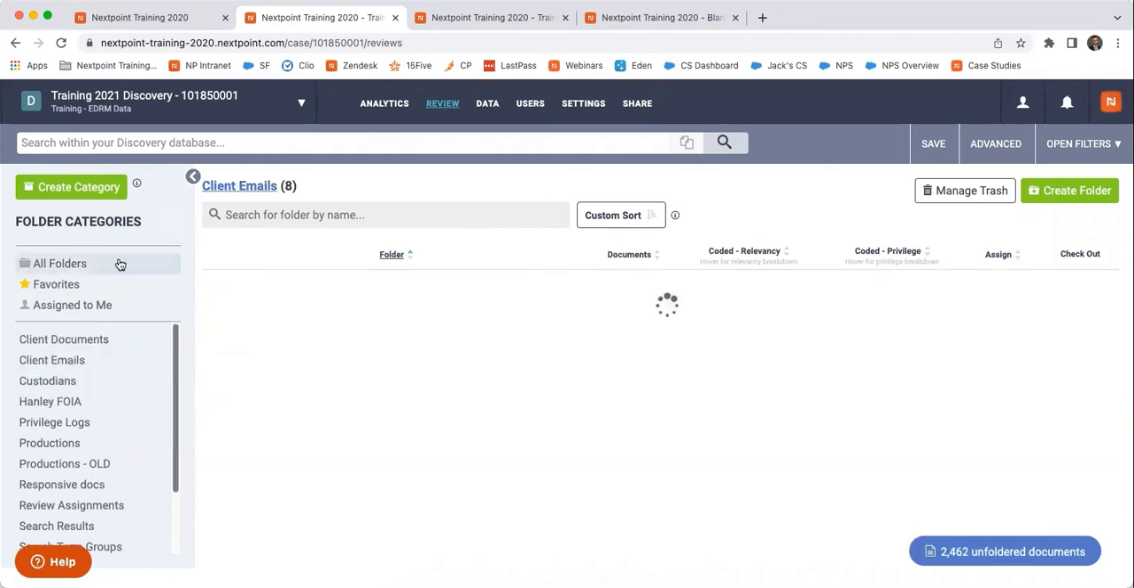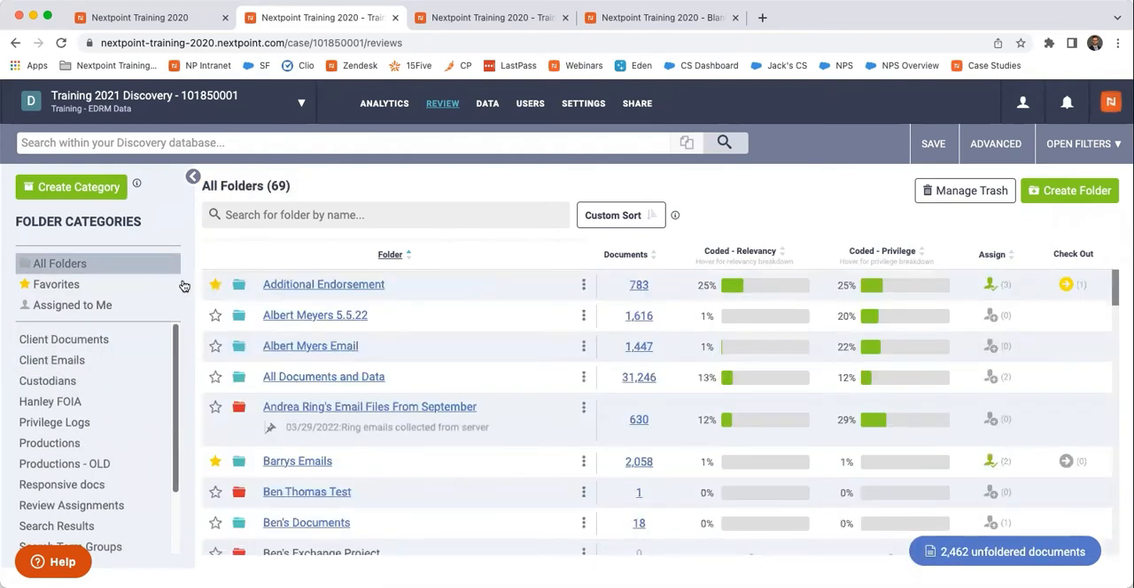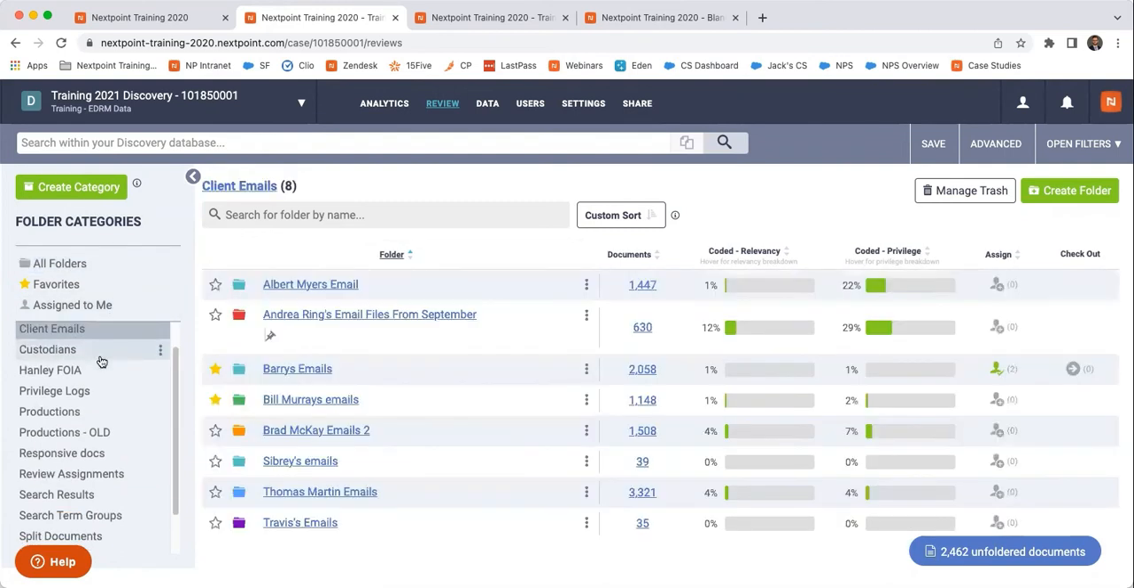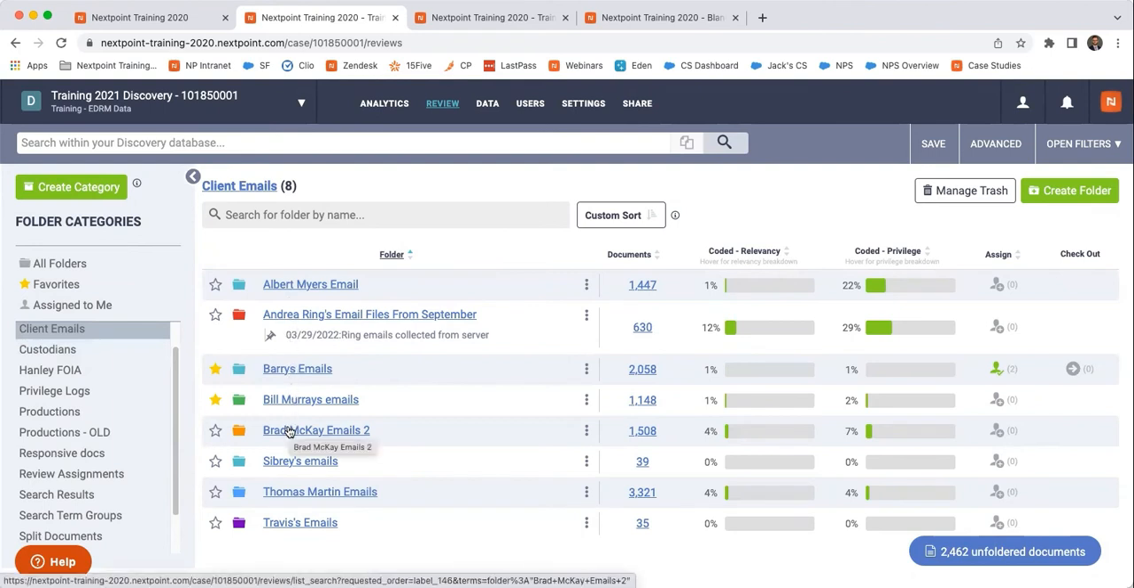So you'll see, instead of having all 69 folders that I've created at some point for certain reasons, I can go to this client emails folder category and find all of those folders that are similar to each other, where I've got Albert Myers, Andrea Ring, Barry, Bill, Brad, all of these people's email collections. These folders are all tagged in one space. And so I can group similar folders together.